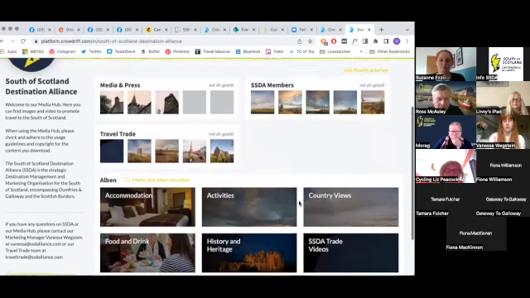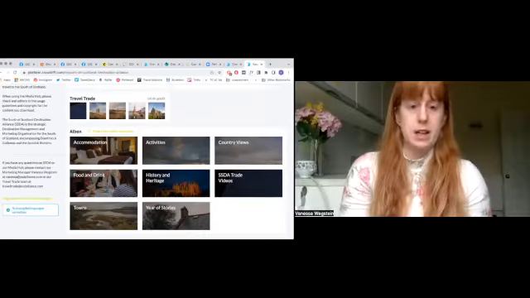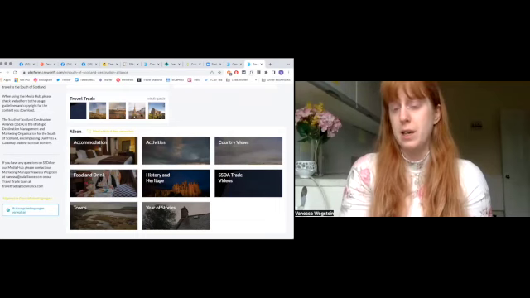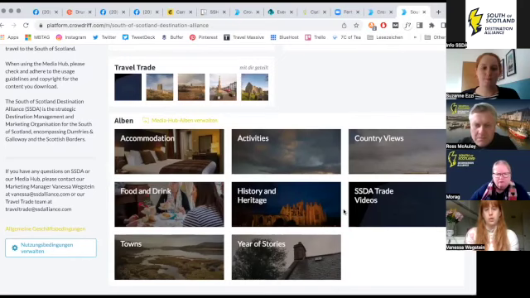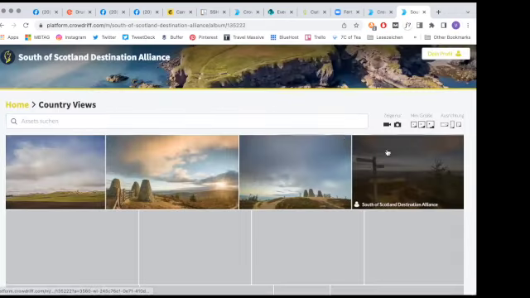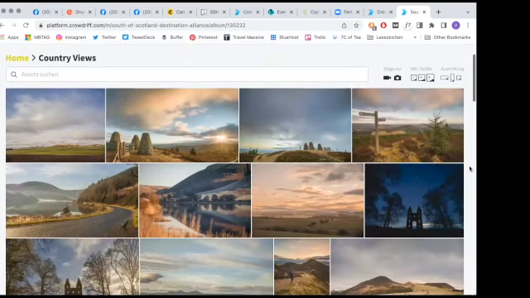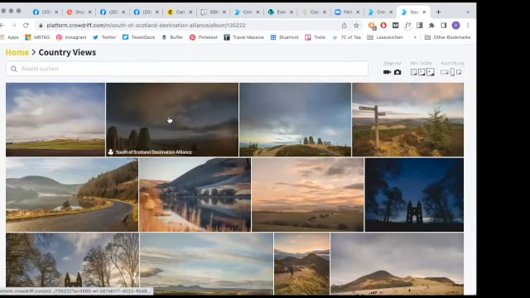There are a few different themes that we've prepared for you to make it a bit easier to find what you're looking for. So whether you're looking for activities, for landscapes and views, for historic sites, for some of the local towns that might be near you that you want to feature on your website, you can very simply click your way through. It's going to come up as this big image gallery, and you're then able to very easily select the images that you like.